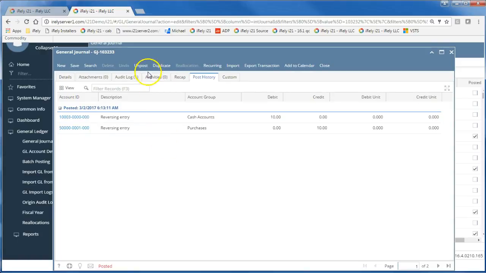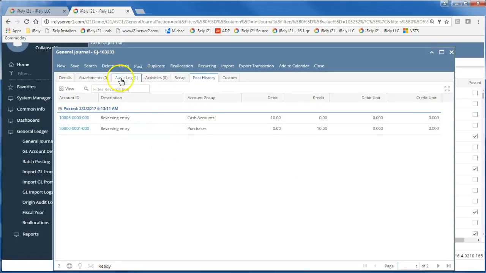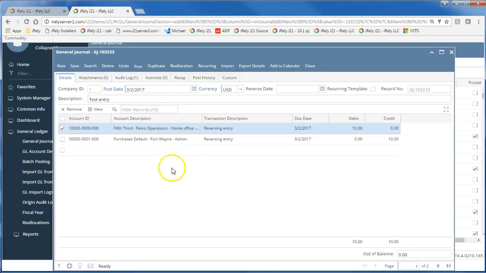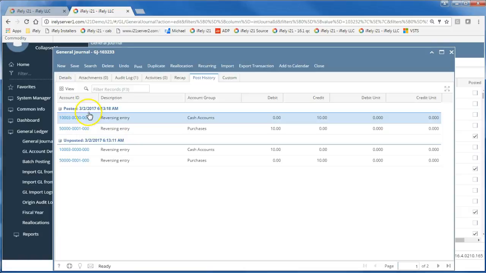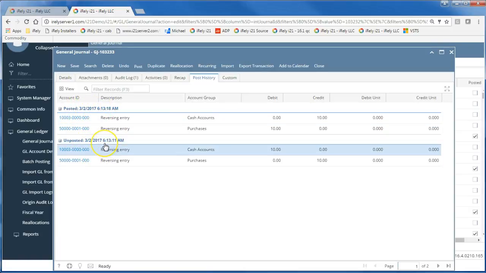Again, I can hit unpost here, and now then that transaction will be out of the actual general ledger, and again you'll see the post history. It was posted initially at 6:13 a.m. and it was reversed a couple seconds later. So pretty cool from that respect.